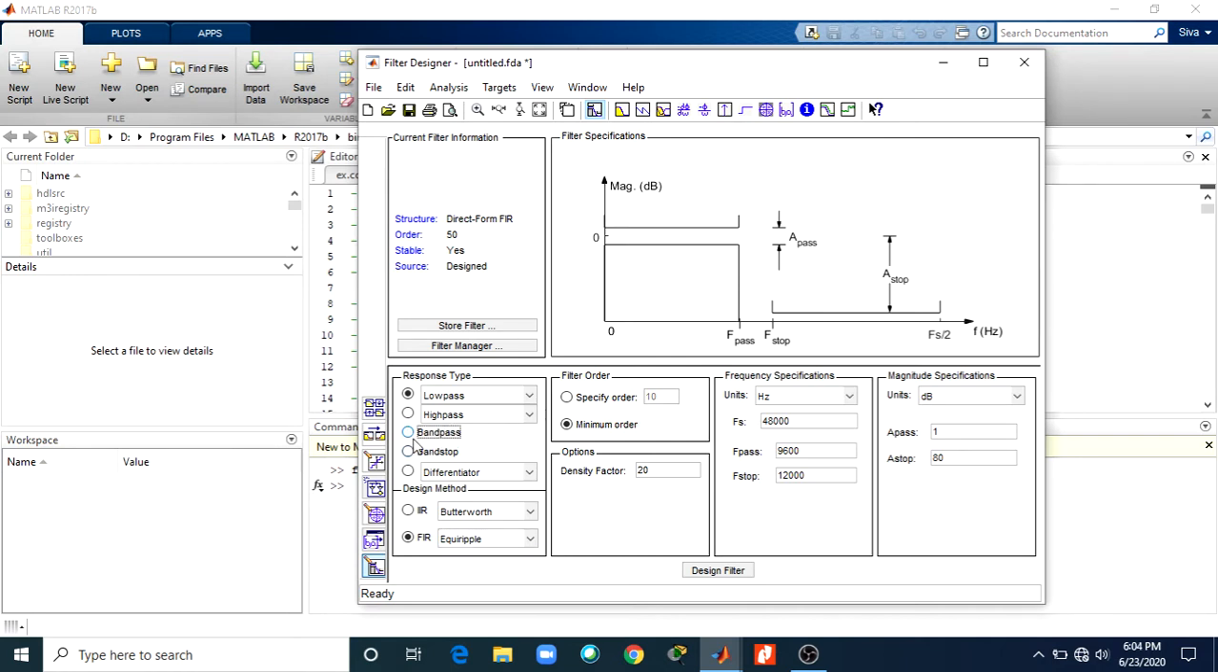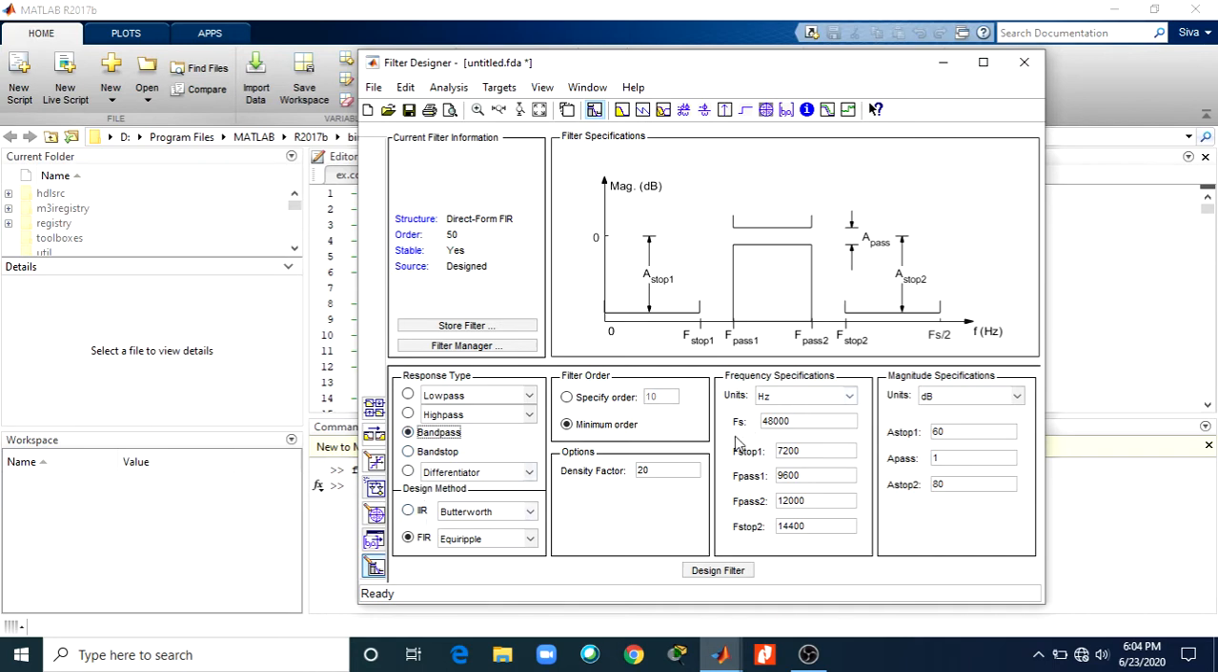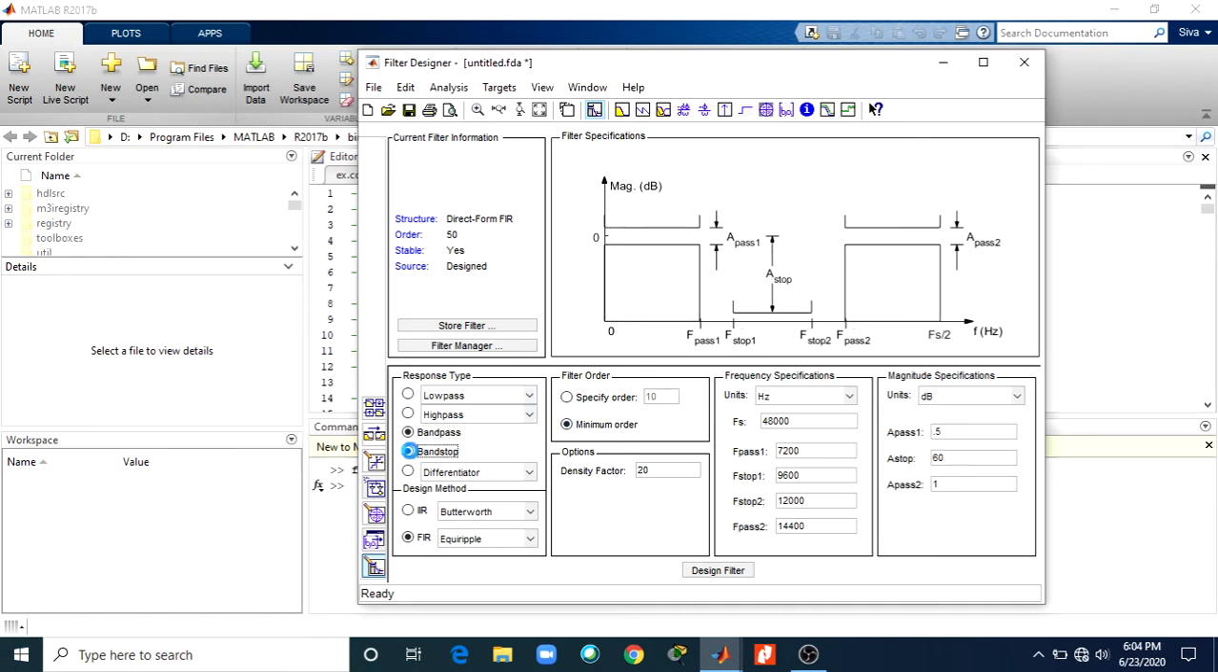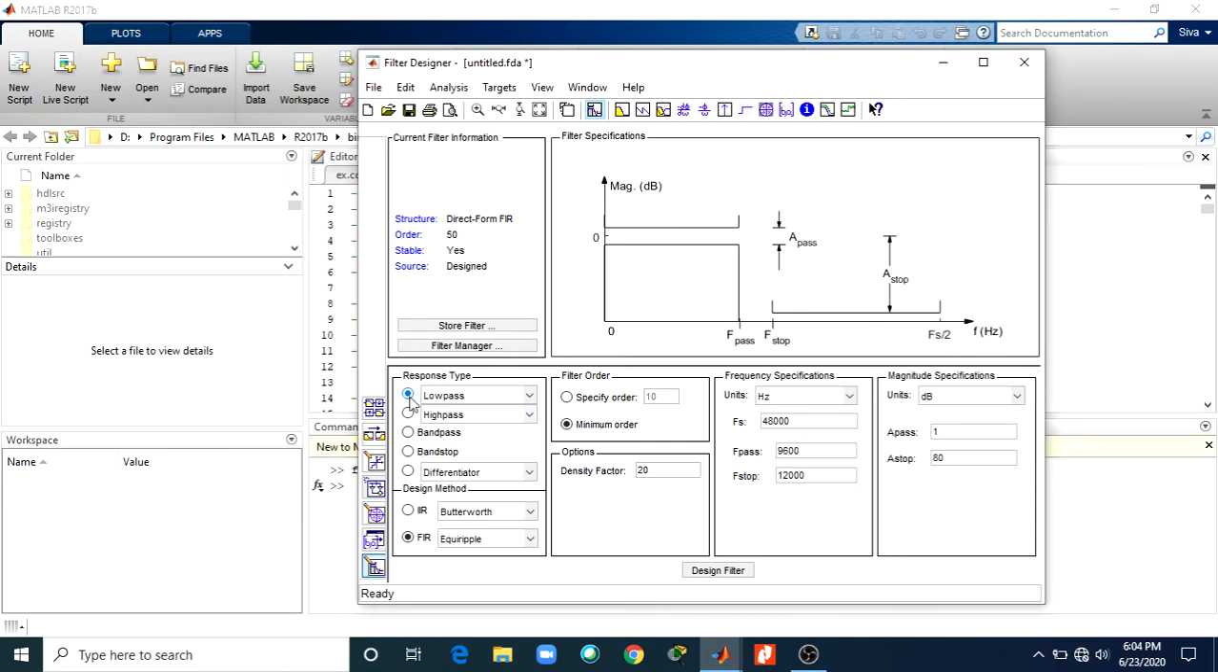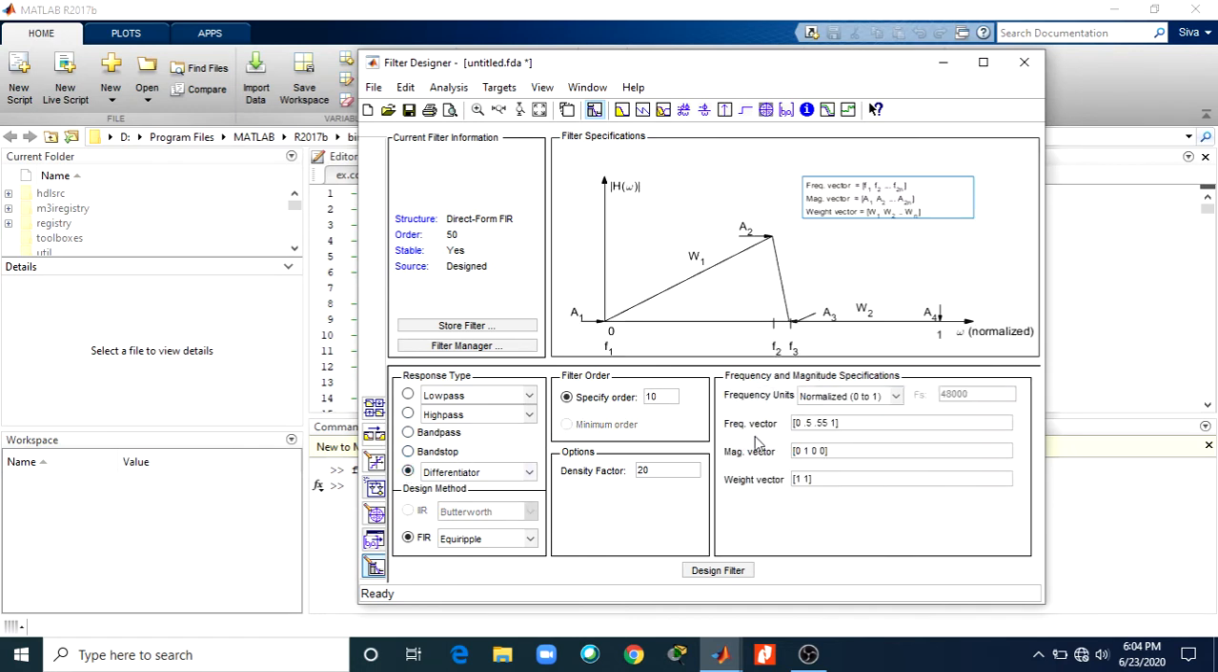For example, now we are going to design a band pass filter. You have to enter the stop band frequency and pass band frequency. If you select band stop, here also it will change. You can see the frequency specification. Once you design a low pass filter, it has only the sampling frequency and the pass band and stop band frequency. If it is a high pass filter, here also you have to give the magnitude specification at the stop band frequency. And if it is a differentiator, you have to give the vector format, that is both frequency and magnitude specification.